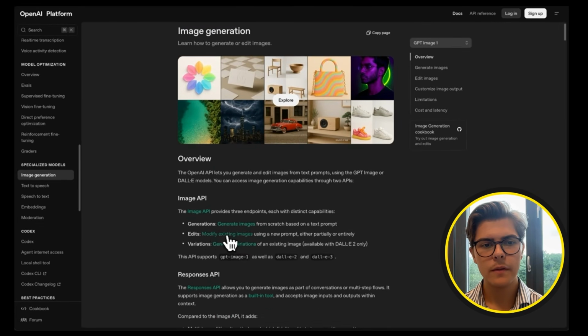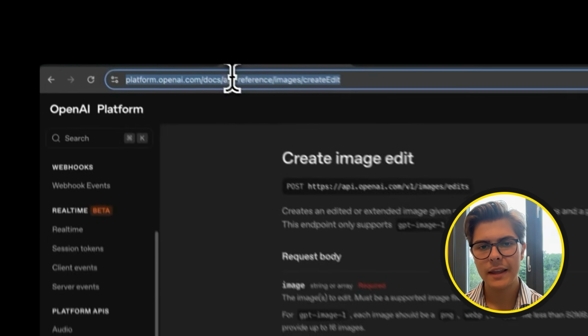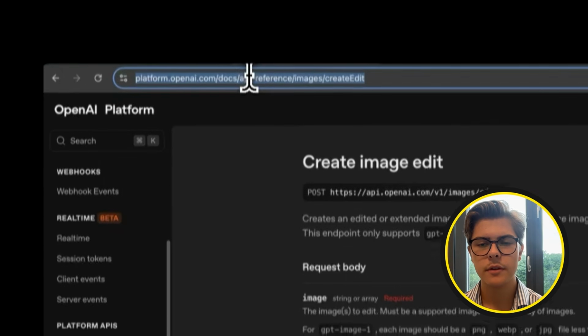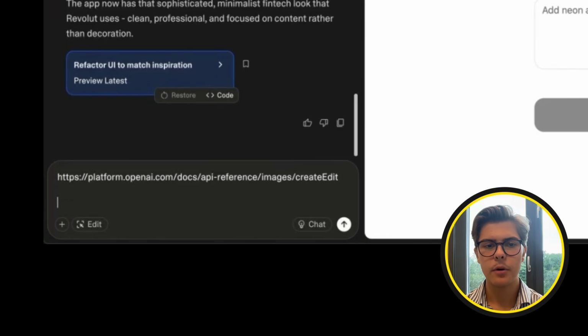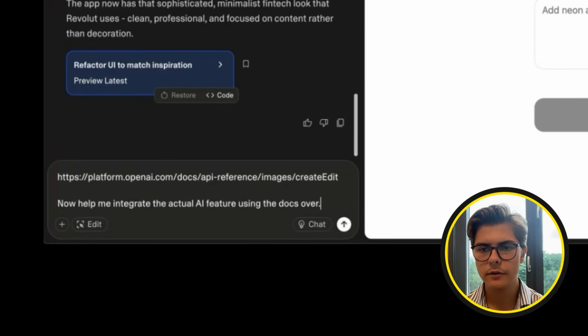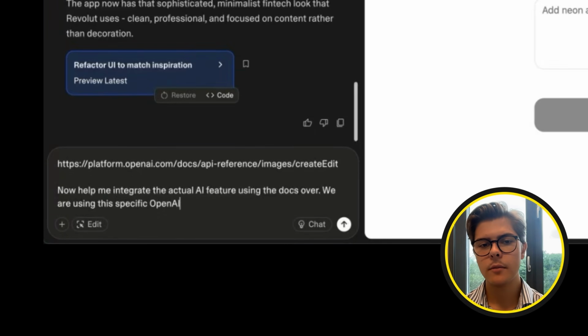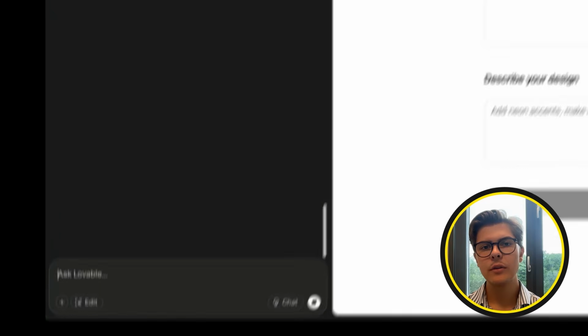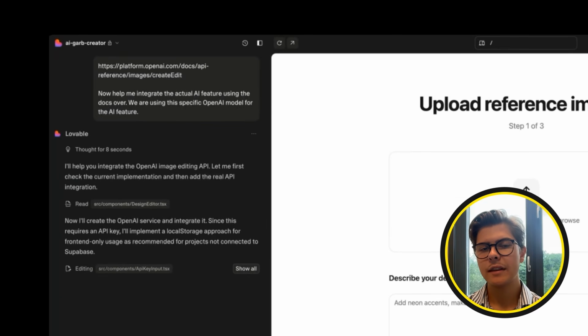First, I'll open the OpenAI documentation and then copy the link to the API we're going to use. Then I'll paste this link into Lovable and prompt: now help me integrate the actual AI feature using the docs above. We are using this specific OpenAI model for the AI feature. Now the AI will scan the docs and integrate the OpenAI model as our main feature of the app.